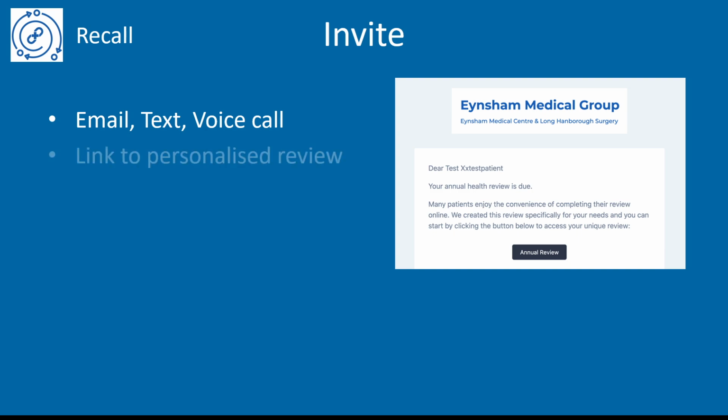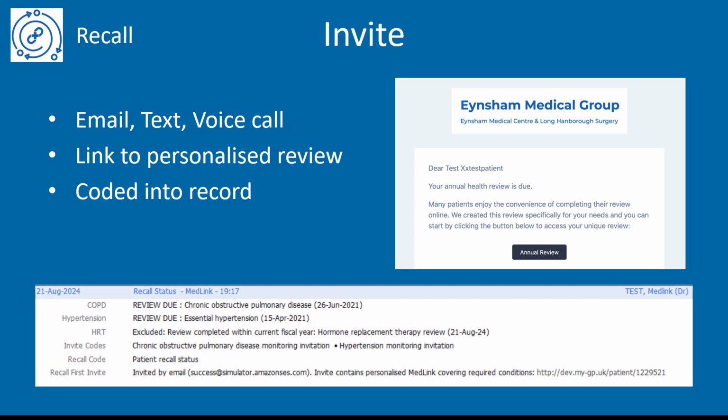So with the invite here, it links to their personalized review. That review is built just for them. And then the key thing is it's coded into the record here. In this example, you can see the patient has 3 conditions. COPD and hypertension were due. HRT was already completed. We add in the invite codes so that you know in the future when you look at that patient that they were invited. And whenever we show what we're doing, we always give you the reason why we made the decision. For example, here it shows the code and the date the code was in the record as to why that condition was included.